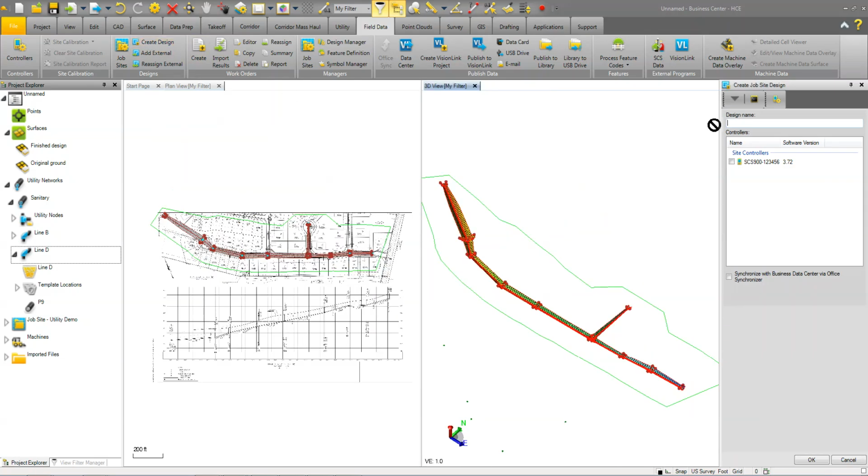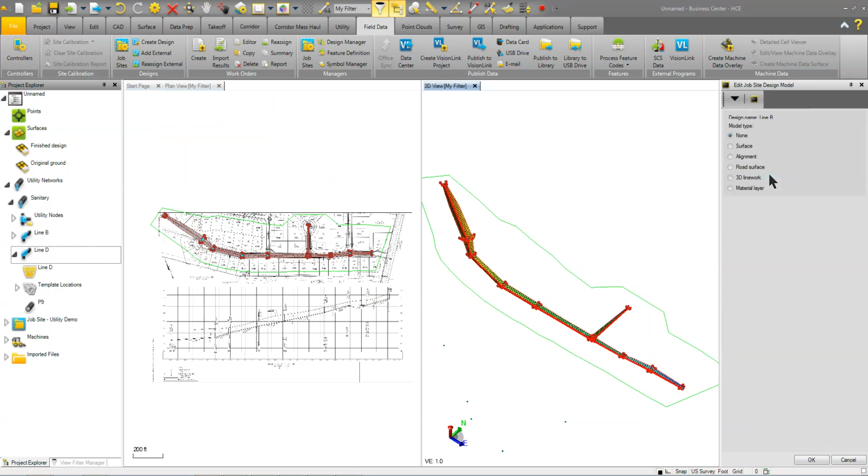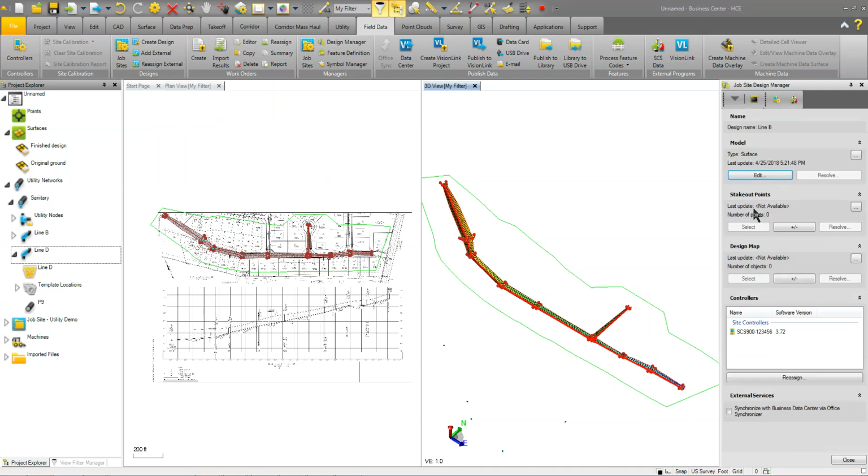We'll go ahead and create the design. And I'm going to call it line B. We'll assign it to that controller. I'm going to click OK. And the model is going to be my surface, which will be line B. We'll leave everything the way it is. I'll click OK to that. And then we will do the design map.